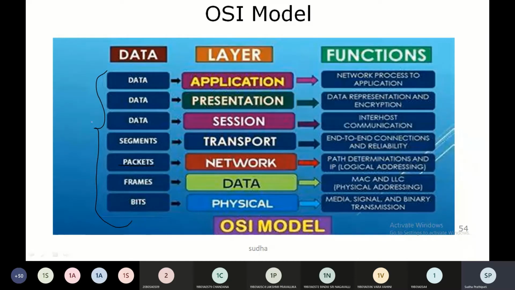What is the data unit at the transport layer called? It is called a segment. And what is it called at the data link layer? The data unit at the data link layer is called a frame. This terminology is very important. What is the data unit in the application layer? It is called data, presentation data and session also data. But at the transport layer, you call the data unit a segment, at the network layer a packet, and at the data link layer a frame. And the physical layer is the transmission of bits, ones and zeros.